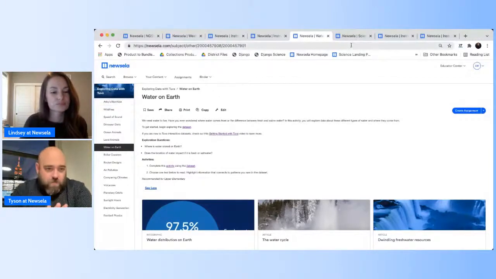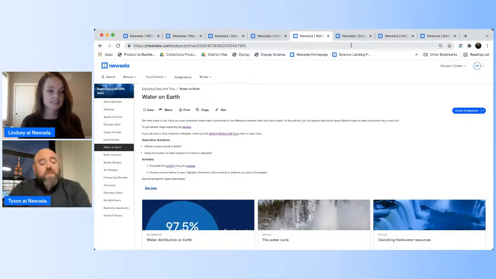And remind me, these are all with the Newsela Science license? Science or Essentials for these. Or Essentials. Okay, that's really great to point out.